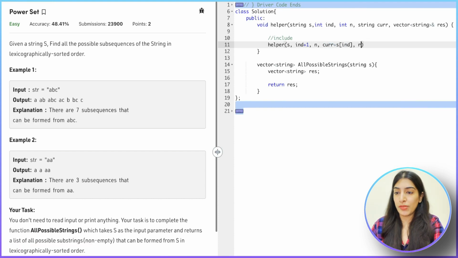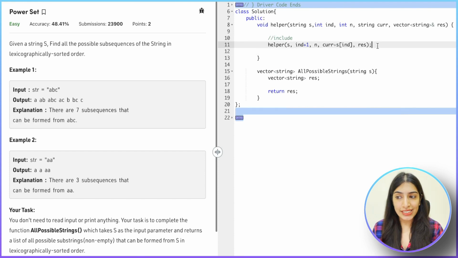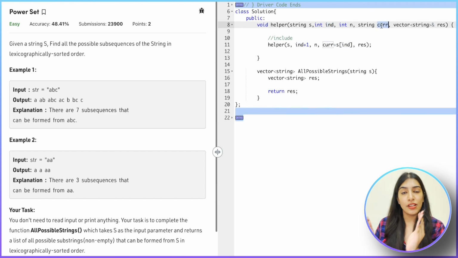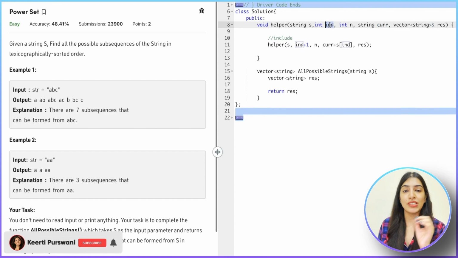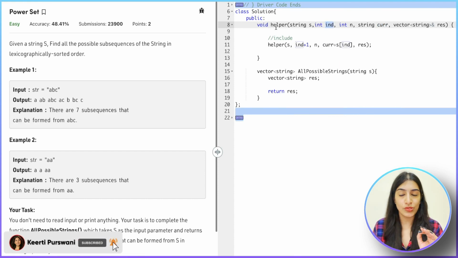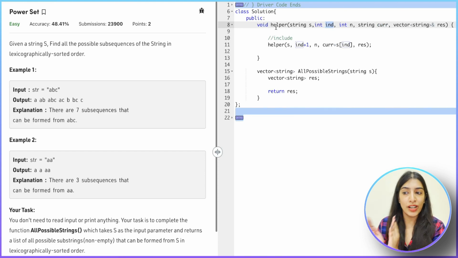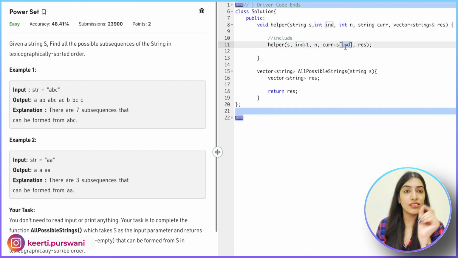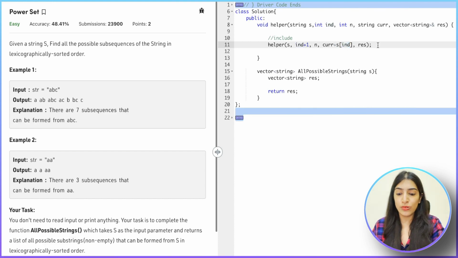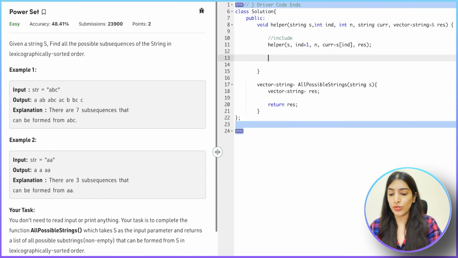Now, after this, what am I going to do? I'm just going to pass RES. Okay, so let's discuss this once more. What am I doing? I am considering the condition where I'm going to include the character present at this index in my current subsequence. So this was the current subsequence that I had before this index. Suppose I'm at index 2 when this helper function was called. That means some subsequence is there from index 0 to 1. Now I am including the character at the index and I am passing the next index now. So this is the include case. It will be more clear when we dry run, so don't worry at all.